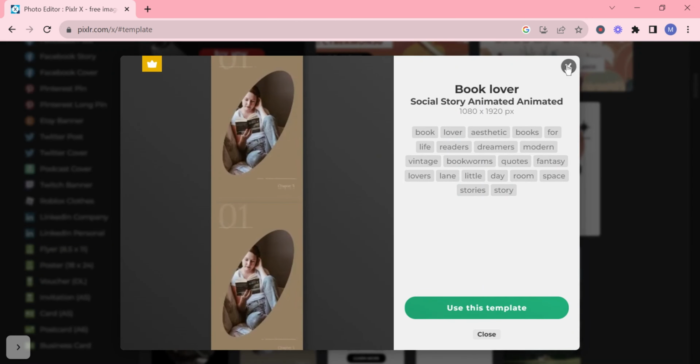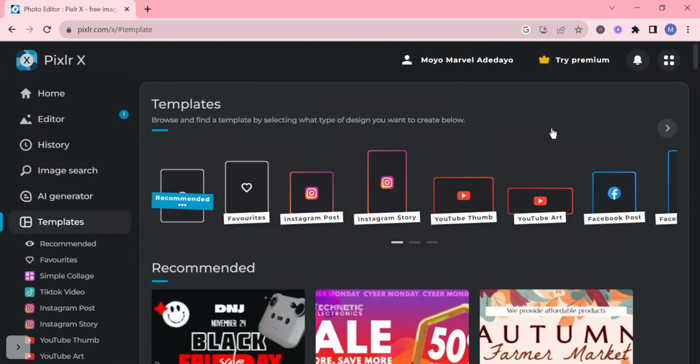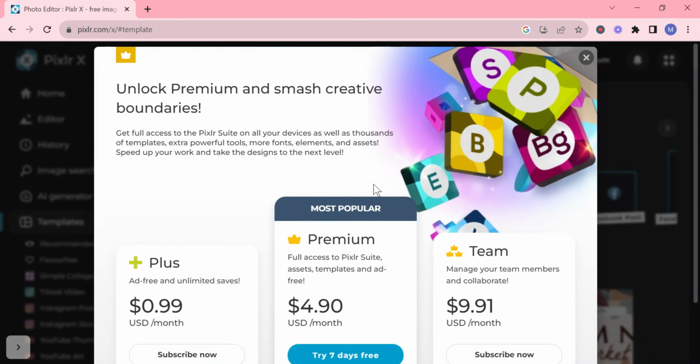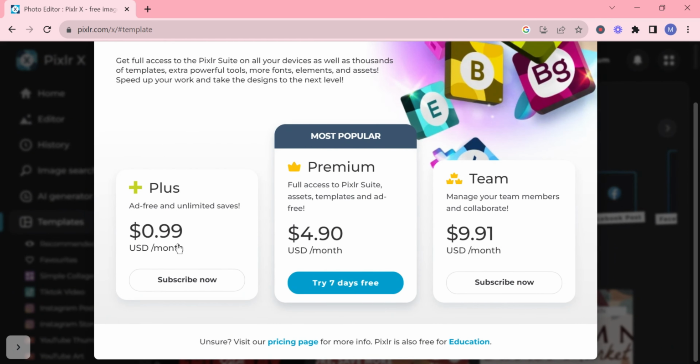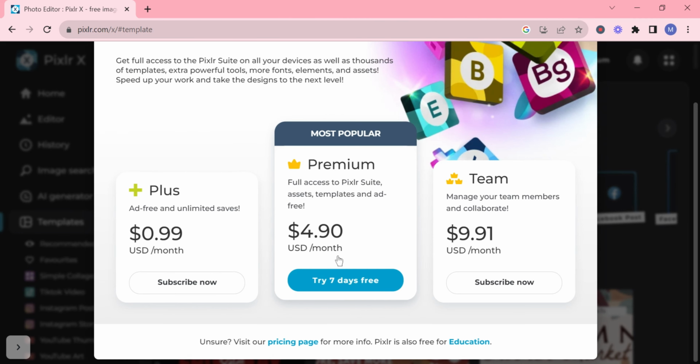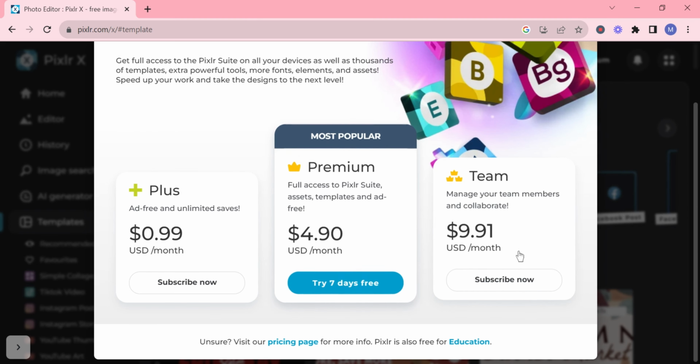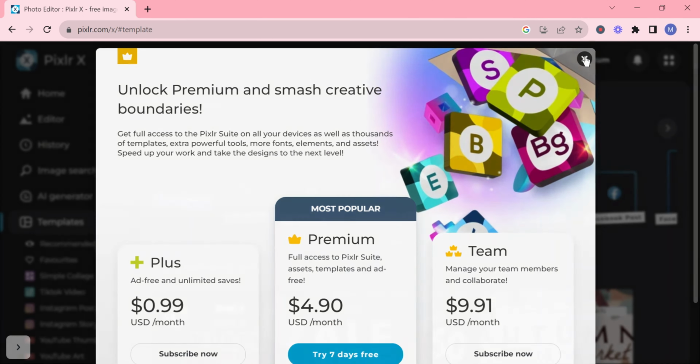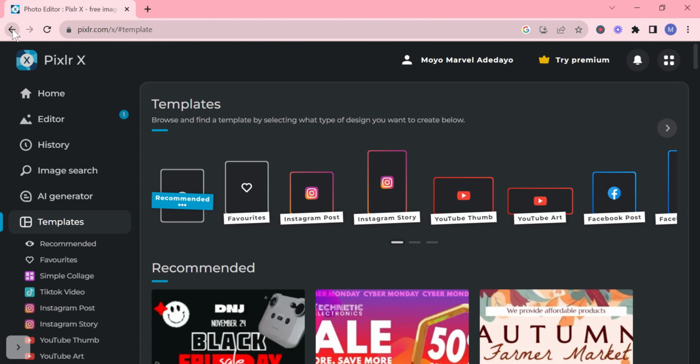So let's go back now and check out what the payment options are, what the pricing strategy they're working with is. So we'll come here, click try premium. Yeah, so we've got $0.99 per month, which is not bad if you compare it with Canva or Adobe. Premium $4.90 per month, 7 days free, and for your teams you could do $9.91 per month. Not so bad. Let's go back and see how we can edit an image and if that would require us to have to pay for anything.